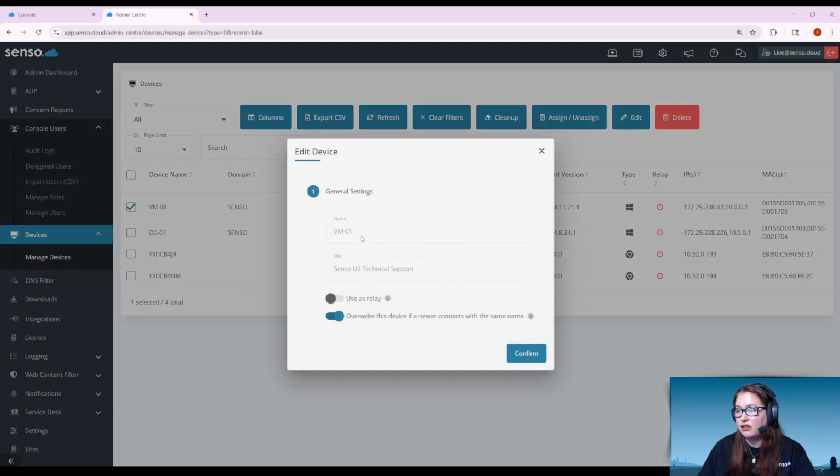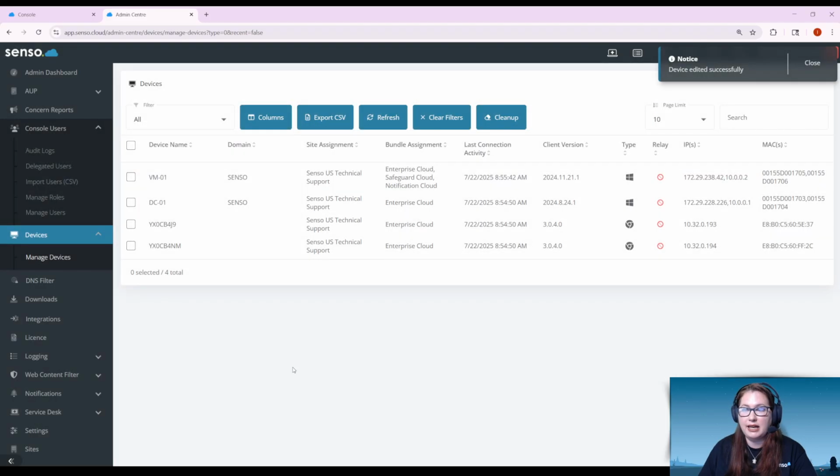You can edit. This is going to give you some general settings here where you can use it as a relay for Wake on LAN, and you can even overwrite this device if it connects up with a newer name. So that saves you if you're doing a lot of re-imaging over the summer, and you have devices that once they've joined the domain again, they may be using a default name and then they have their new name on the network, and you may have some duplications there. You can go ahead and turn that on here, and it will overwrite the device if a newer one connects with the same name. So you only have one device at a time in your devices area.